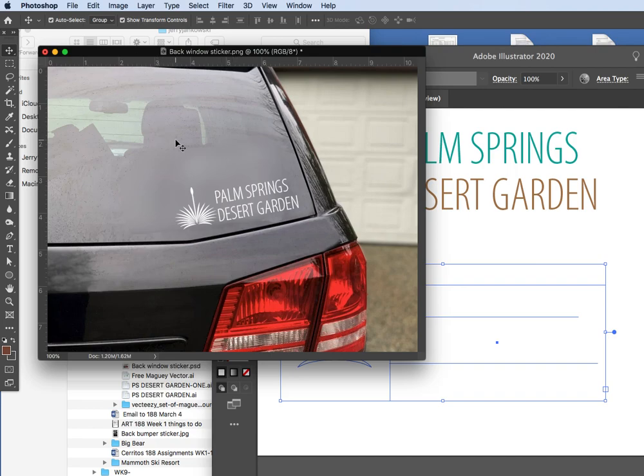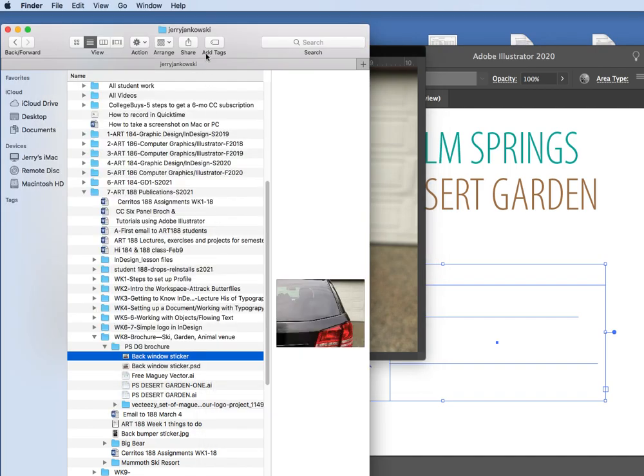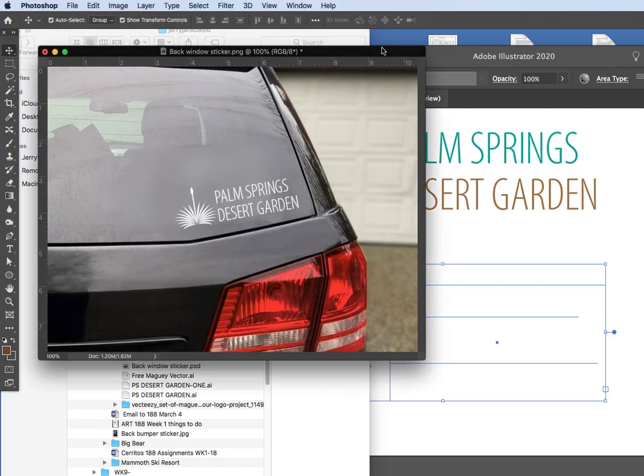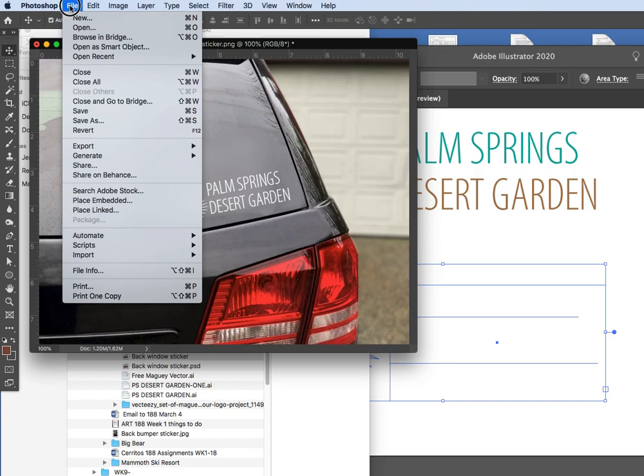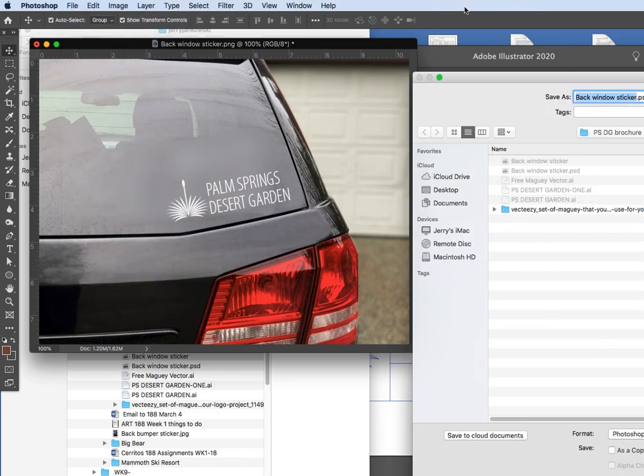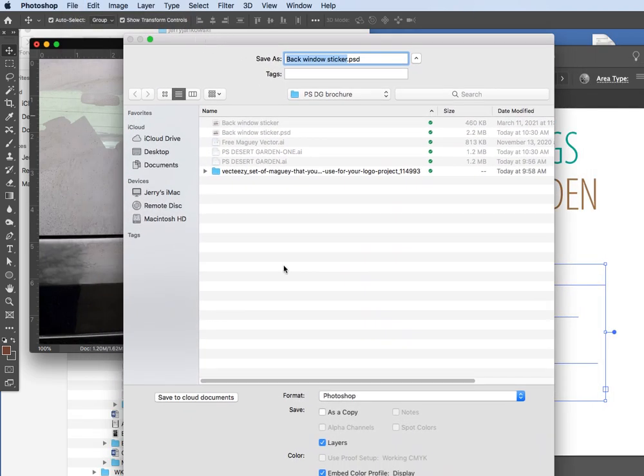I will give you this photograph. I also have another photograph if you want to put it on a bumper sticker. All right, so let's save this as a PDF. It's in Photoshop, so let's do a Save As. Back window sticker. Make sure you put your name. Jerry Dash, Back window sticker, PSD.